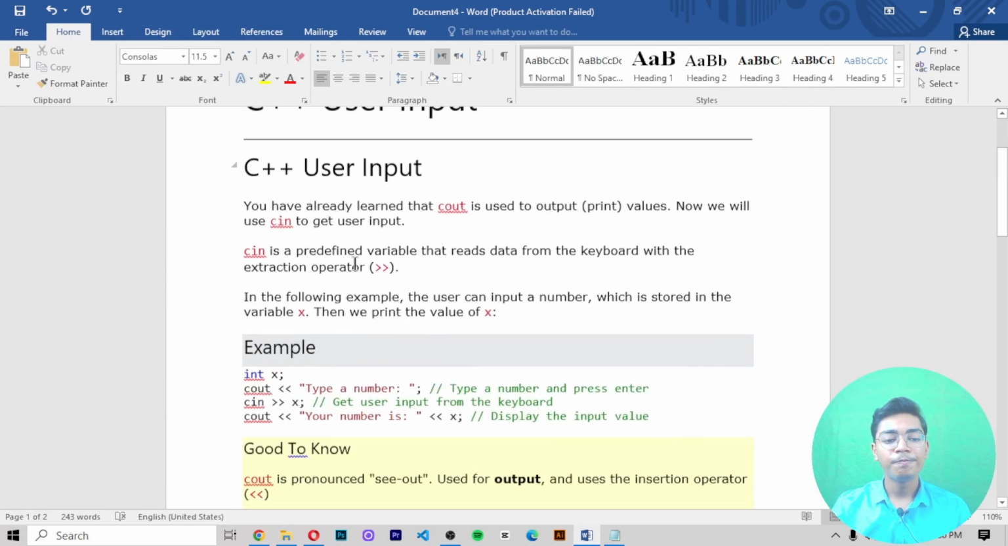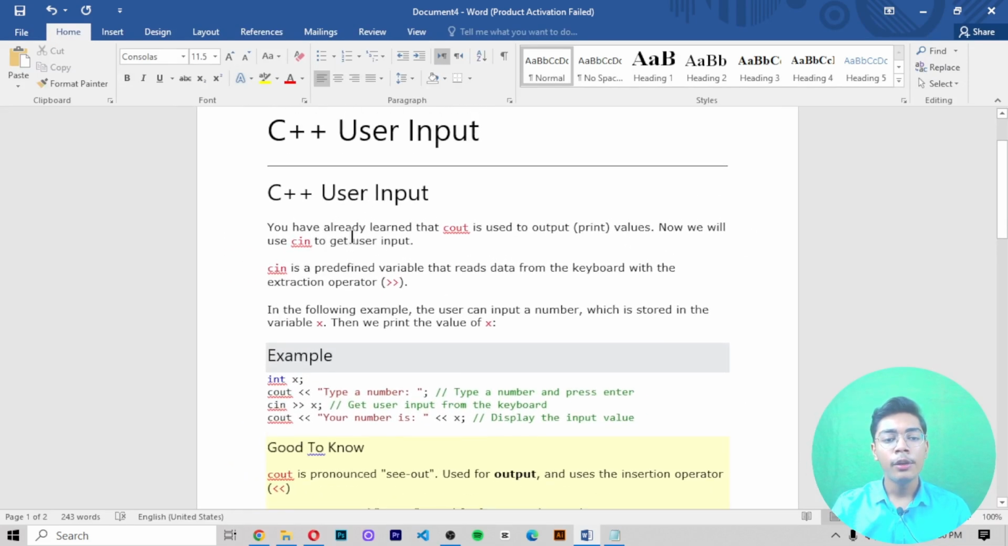If I move to the paragraph, it says that you have already learned that cout is used to output, print values, like we learned in the previous video. Now we will use cin to get user input. If you want to get user input, you have to use cin, which is a predefined variable that reads data from the keyboard with the extraction operator.